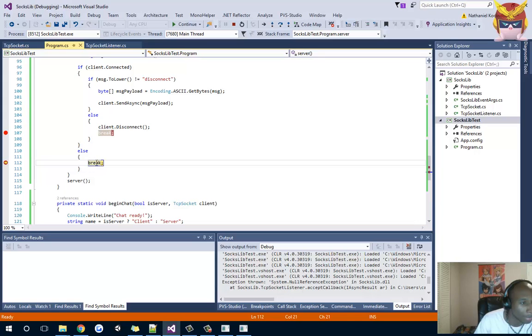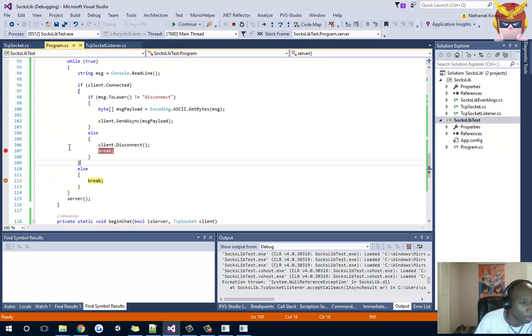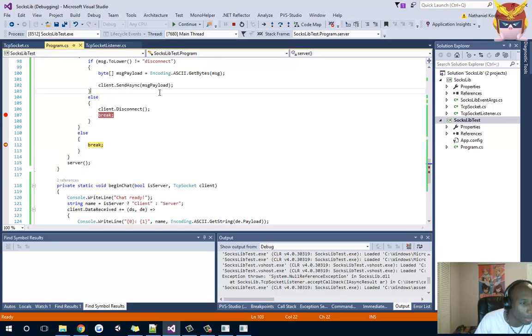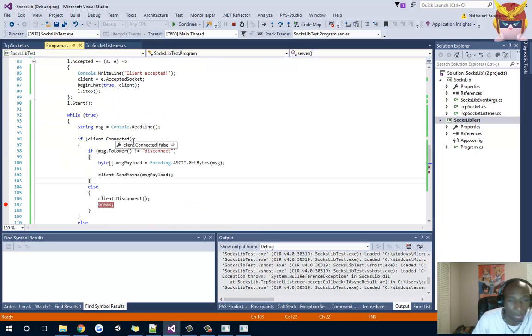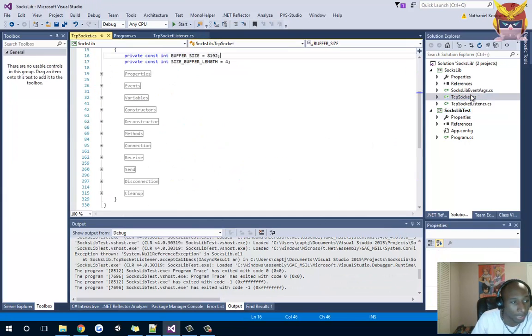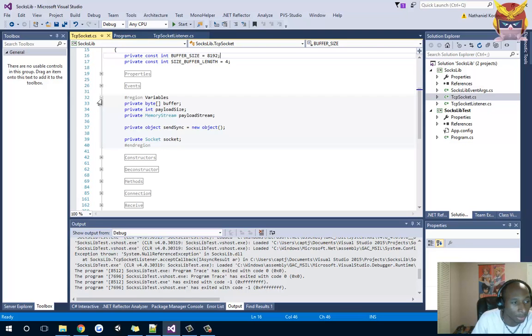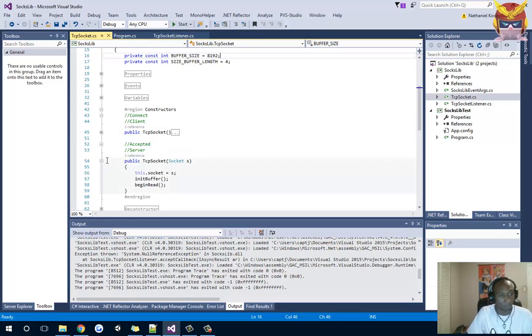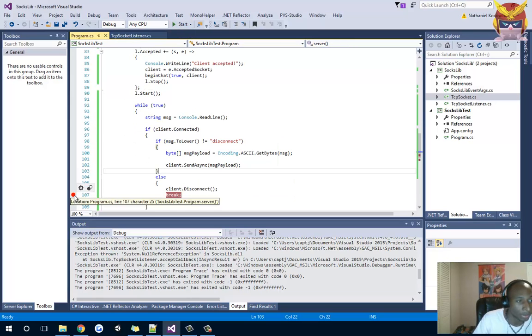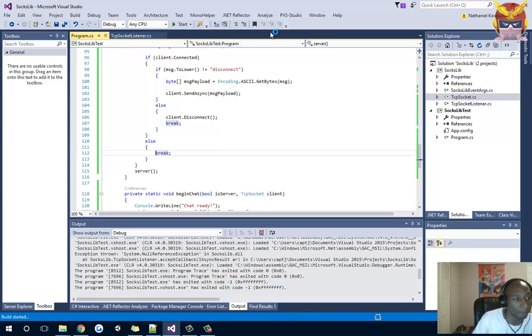Okay, here. So the loop is being broken at the client connected else statement, which is why it was calling the server method again, which is why we're seeing waiting for client. So connected is not being set. That's the problem with this side. Let's head back into TcpSocket. Go into the constructor right here and set this.connected equals true. That was the problem. Let's get rid of our breakpoints.